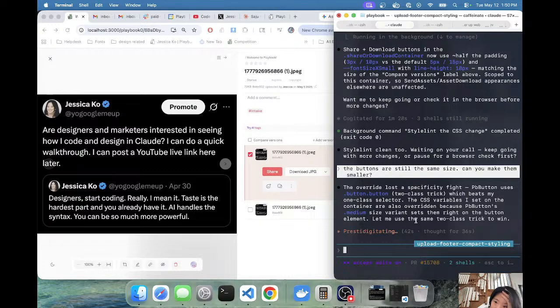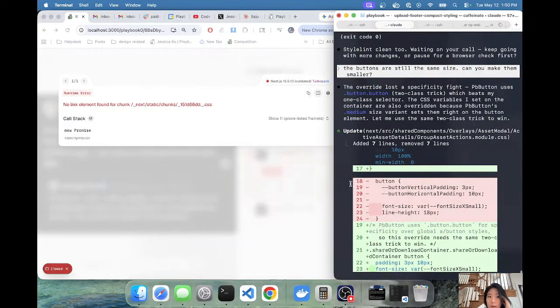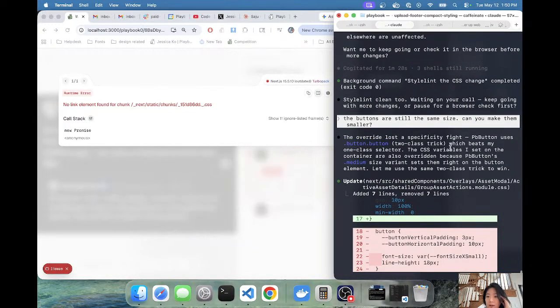The override allows the specificity. Oh, the PB button uses button, which beats my one class selector. The CSS variable sound container also wins on specificity. Let me use the same two class tricks to win. Okay, I like winning.